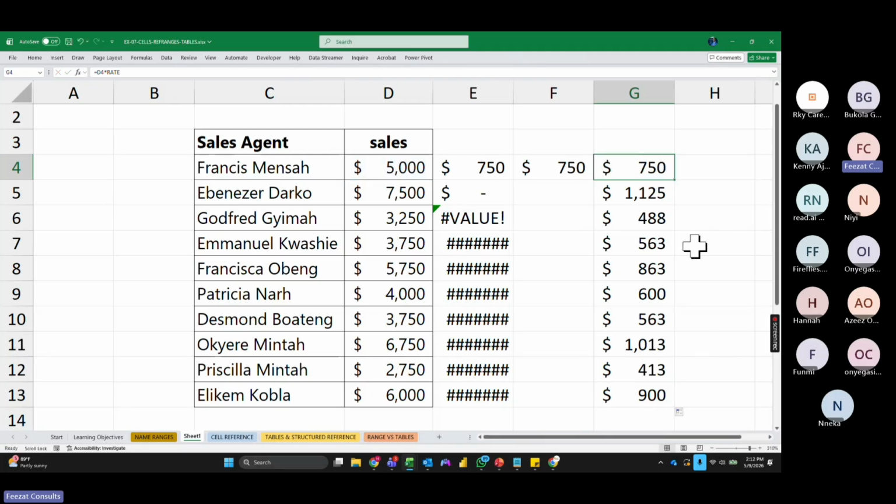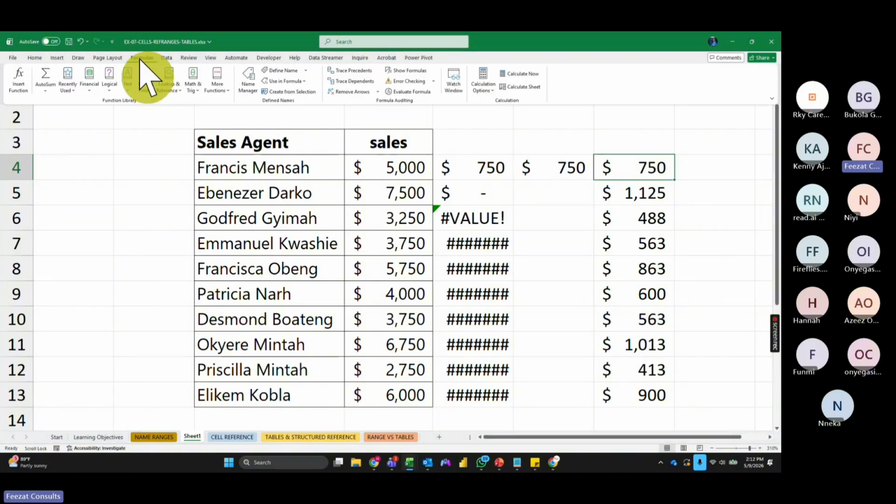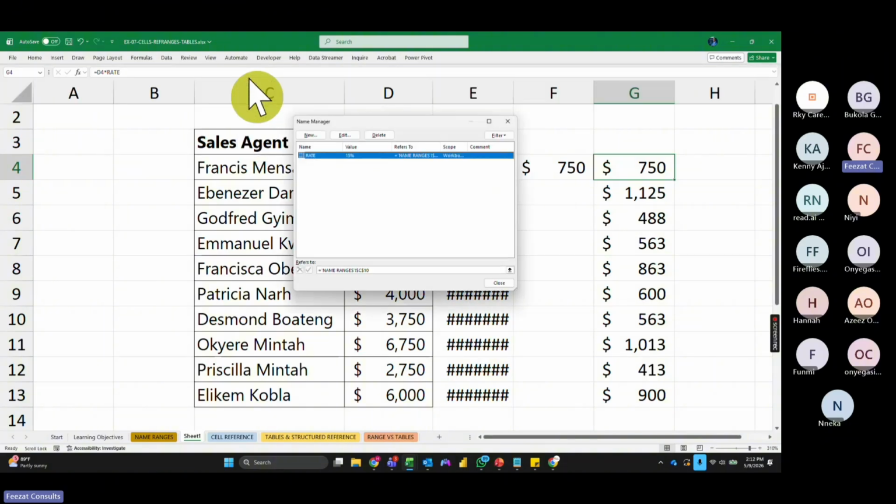To get that done, all you need to do is go to formulas. When you go to formulas here, you're going to see an option under define names, where it says name manager. Click on name manager. When you click on it, you can see the names that we created so far. The name manager will show you the whole list of names that have been created in this workbook. You would see everything.